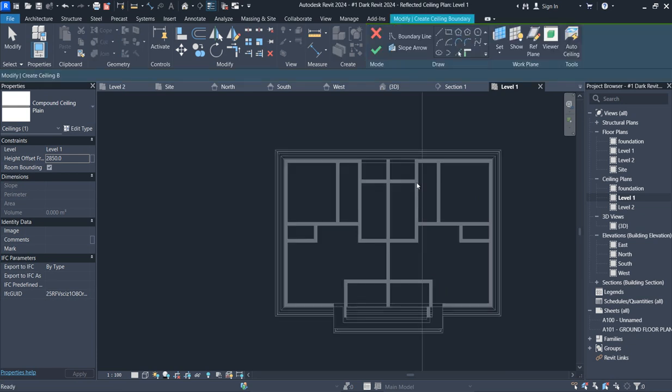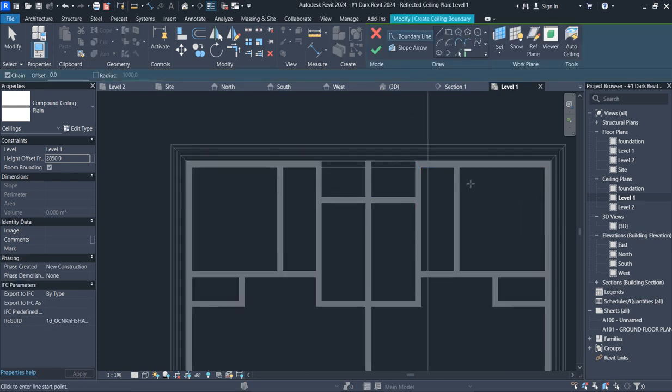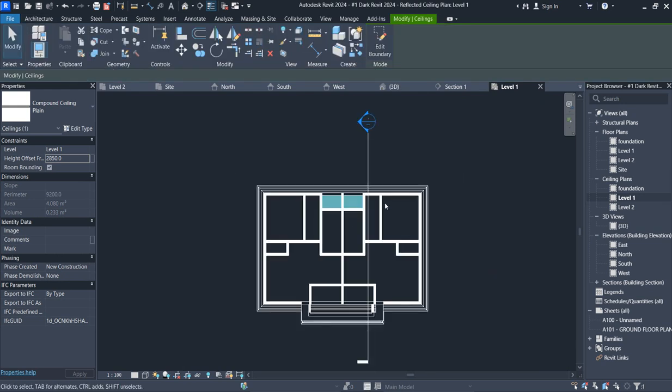So this one you need to use sketch for it. So it's still the same level. So you just pick here and draw it. You can draw it outside, depends on what you want to do with it.